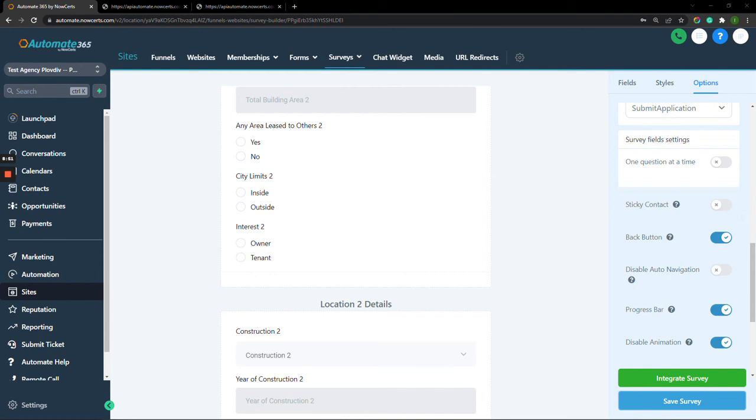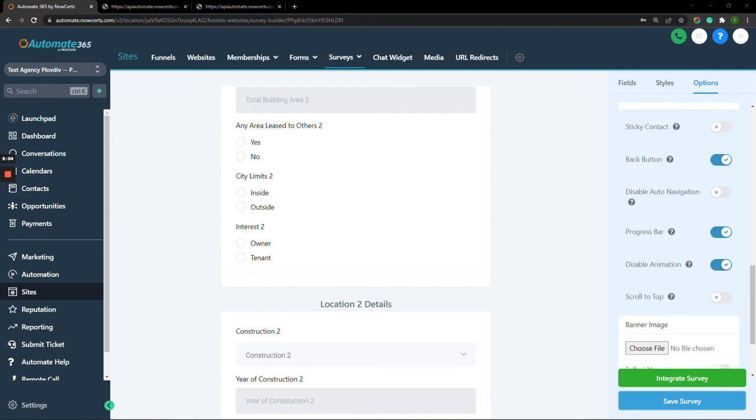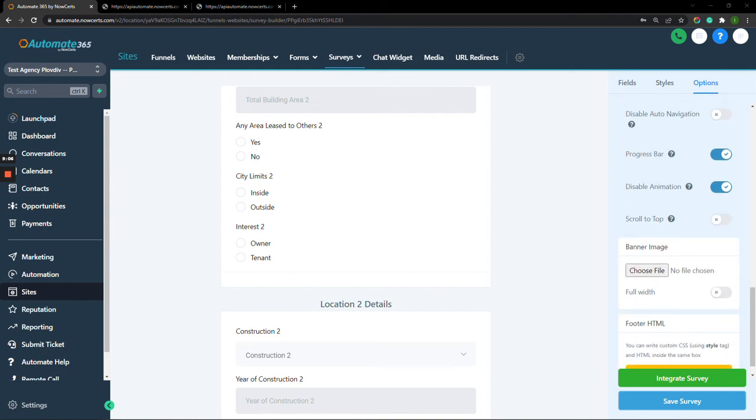Okay, next we have the option to choose whether we want to have a progress bar at the bottom or not. Afterward, we have the option to disable the animation. By default, there is a slide transition animation, so if you want to disable it, you should just toggle this on.